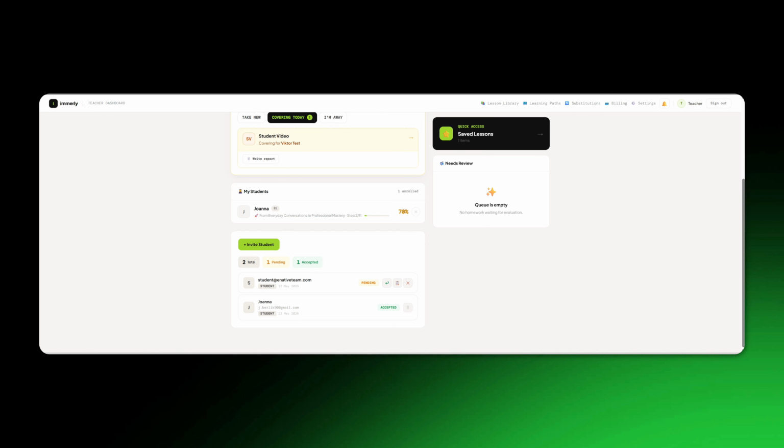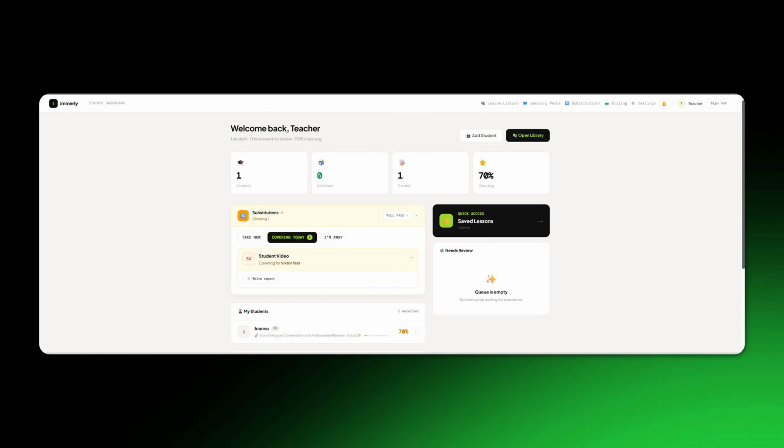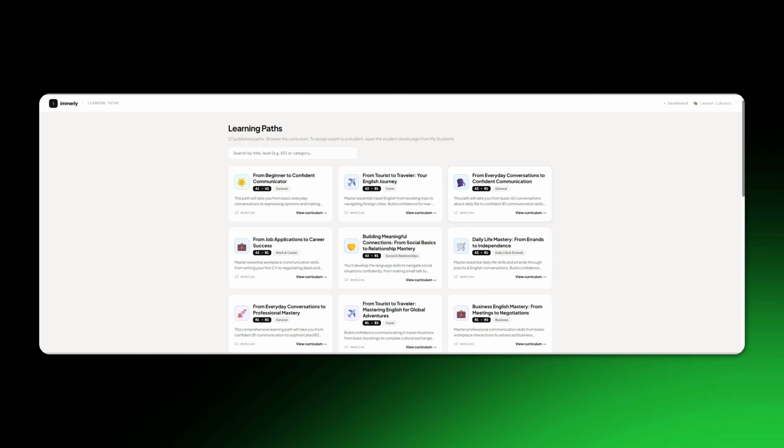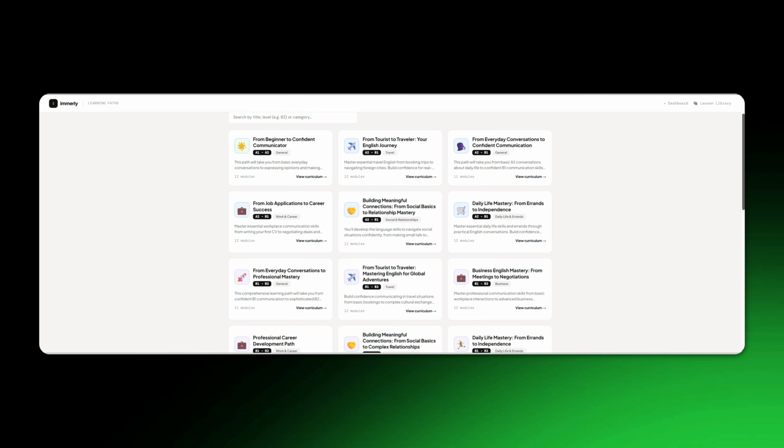The student also chooses a learning path based on their interests, goals, and what they want to focus on. This is important because the learning path helps the teacher understand what the student expects from the lessons. For example, the student may be interested in everyday conversation, travel English, business English, grammar practice, exam preparation, or speaking confidence. Once the student completes the onboarding, they will appear in the teacher's student list.